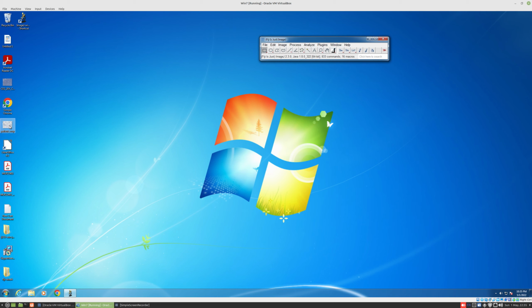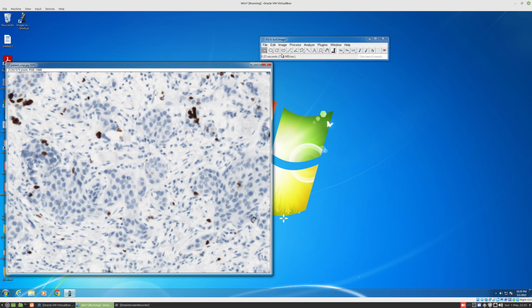So we will open an image with FIJI, and one simple way is to drag and drop like this. This picture was taken by a specific camera. You will need to get precise measurement of the horizontal and vertical dimension of your image. And eventually you will also need to know the dimension of your, for instance, 20x diameter microscopic field.